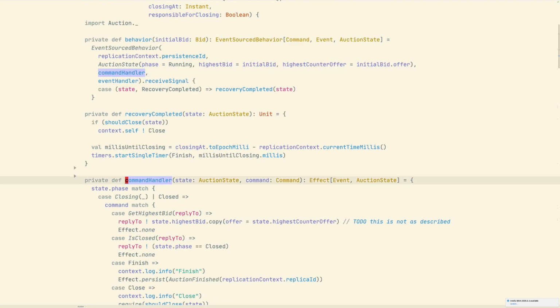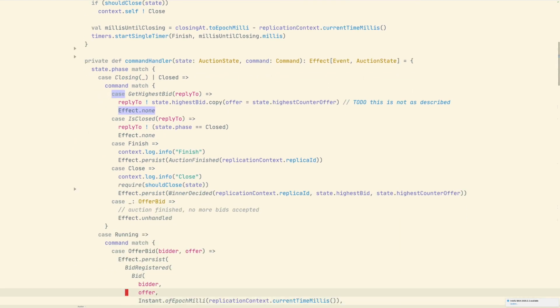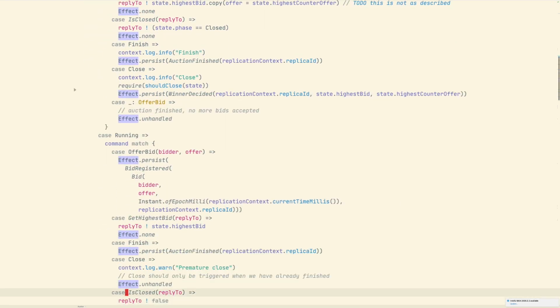We'll start off by looking at the command handler. The command handler first checks the phase. If the phase is running, then we accept bids. We also accept queries for get highest bid, and then we also handle the finish. The finish turns into an auction finished event, and it's that event which allows us to know that this replica knows that the auction has finished.